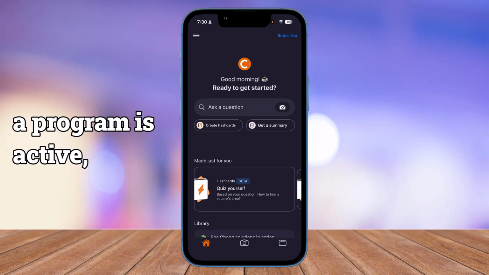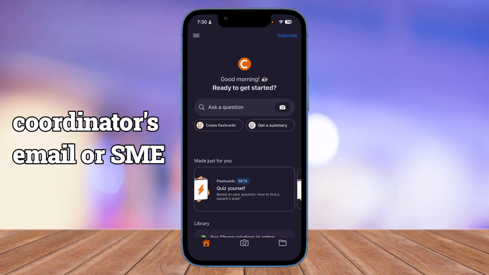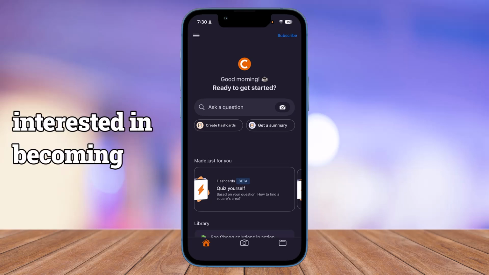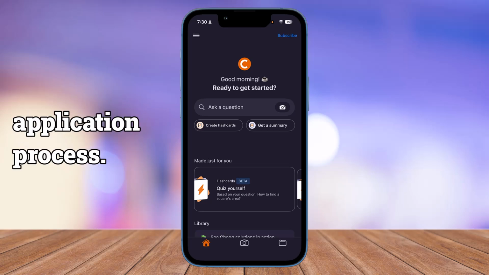When a program is active, you can find your unique referral code link in your coordinator's email or SME portal. Share this unique code with friends interested in becoming a subject matter expert. Your friend must sign up to be a Chegg expert and use your code during the application process.